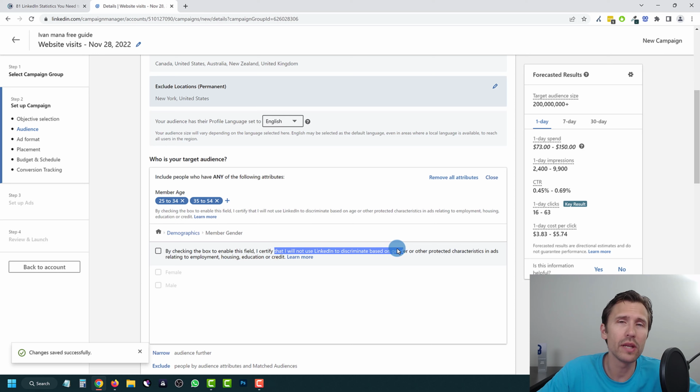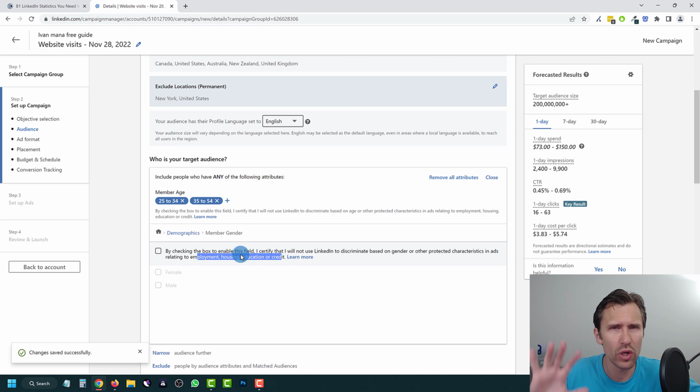Basically, this is saying that you will not use LinkedIn to discriminate and give a job to people only because they're of a certain age or of a certain gender, as the ads are related to employment, housing, education, or credit. There was a whole issue about this, I think, with Facebook ads, where people complained that Facebook advertisers were using information such as people's age or gender to discriminate against them in these fields, in employment, housing, education, or credit. And they consider that to be unfair. So if you're trying to get somebody a job, or if you're in the housing, education, or credit niche, you cannot actually filter by male or female, right? So LinkedIn might disapprove your ad.